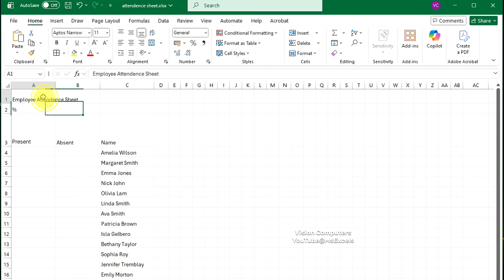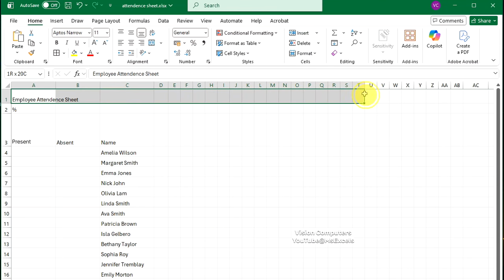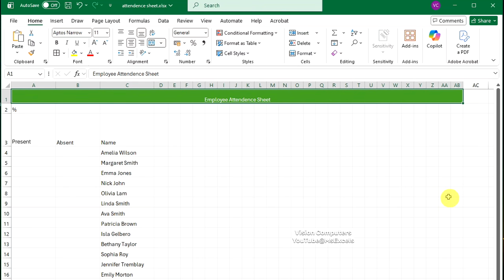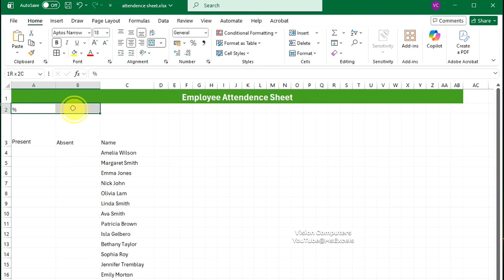Let's get started. Here I have the header. Select the cells you want, then apply merge and center to make it look neat. Next, apply a cell style to the header, increase the font size, and make it bold so it stands out. Select the percentage symbol and format it as per your choice.